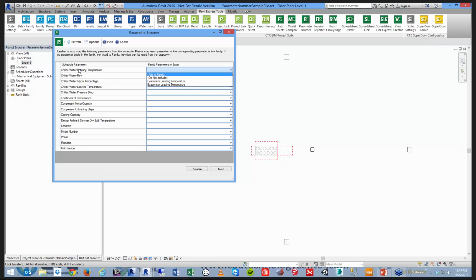So here I have a chilled water entering temperature on the family. I'm going to go ahead and map that to my evaporator entering temperature on the train family. Or excuse me, this was for my schedule, this is for my family. And so I'm going to keep going through here. I've got my chilled water flow. We'll map that to actual evaporator flow. In this case, the chilled water glycol percentage, if I look over here, I don't really have a parameter that describes that particular value. So what I can choose to do is just add this to the family. So we're going to take this parameter from the schedule and simply add it into the family.